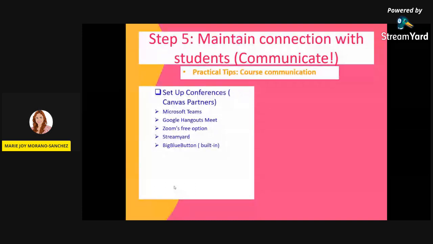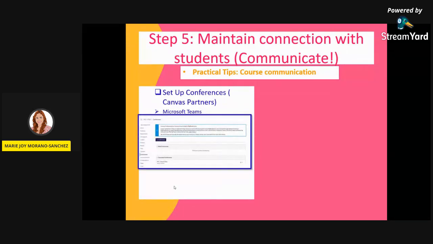And of course, yung parang may other means sila if they are not online at the same time or in real time, na may replace sila, no? Or ma-record mo. Microsoft Teams, Google Meet, Zoom free option, and then of course StreamYard. And what is built in Canvas is the BigBlueButton. So you just have to use conference.